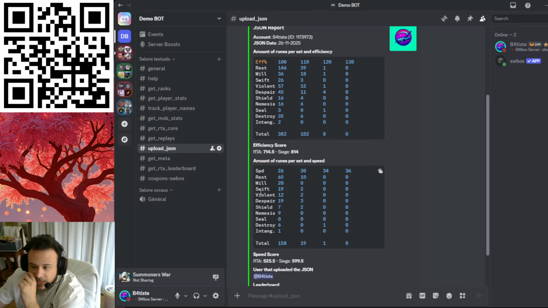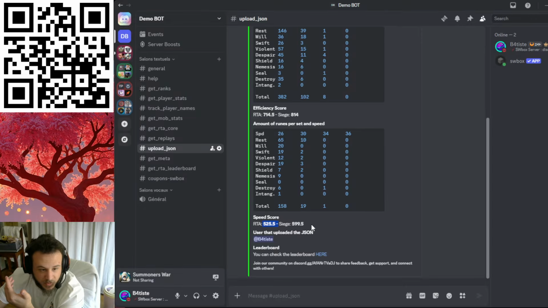And at the bottom you can see the speeds. So I have 0.36 speed. I have 1.34, which is a Destroy. I have 1930 plus, so 10 in other sets. I have 2 in Swift, 2 in Violent, 3 in Despair, 2 in Shield, etc. And this is going to give you a score for speed, which is basically an addition of all your speed runes. And then you can check the leaderboard.